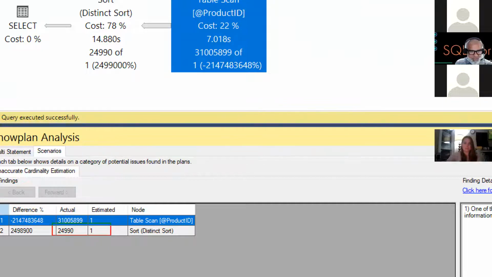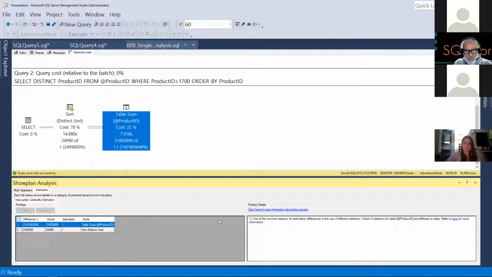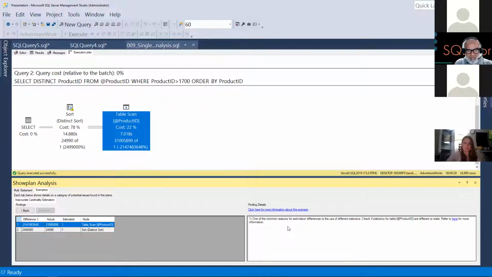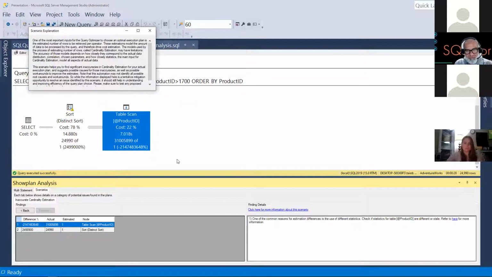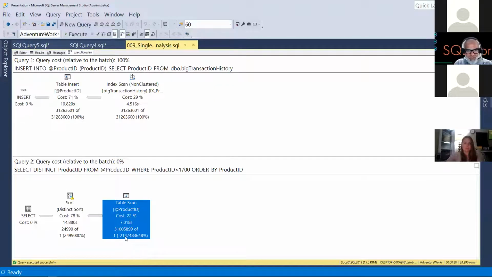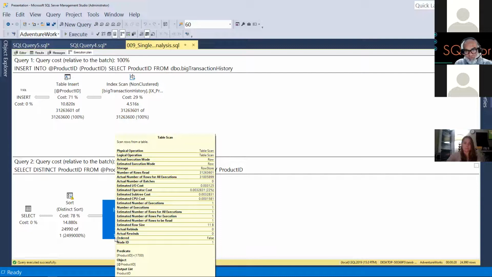I was telling you before that this is a problem. This is another problem. Because my estimated number of rows was 1, but my actual number of rows is a lot higher. And because of that, it also gives you a little bit more description here. And you can click this and it gives you more information on what the problem is. And if we close this now, as you see, my estimated number of rows is 1, and my actual number is a lot higher, right?